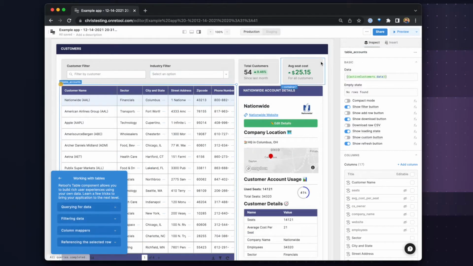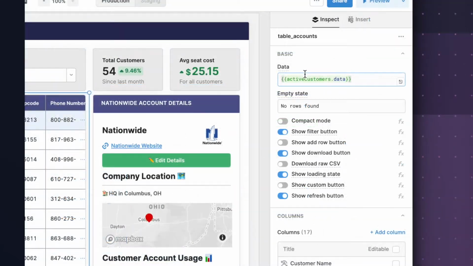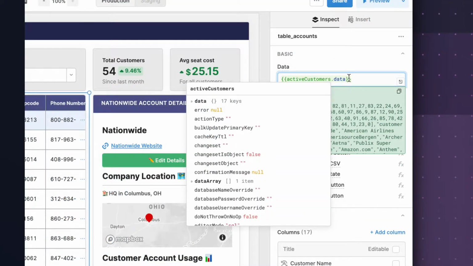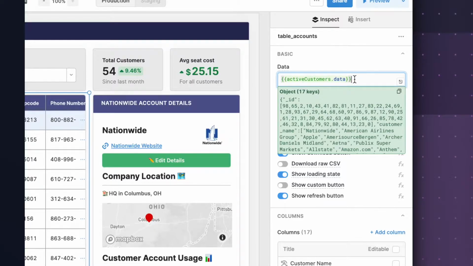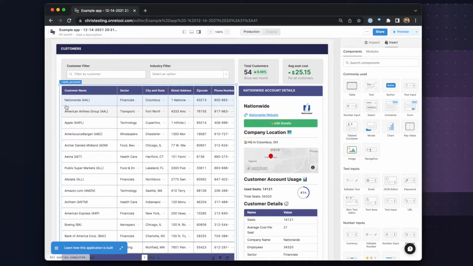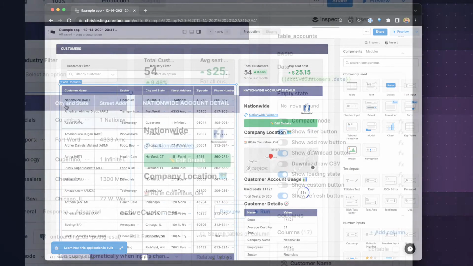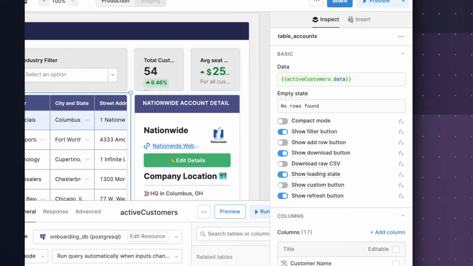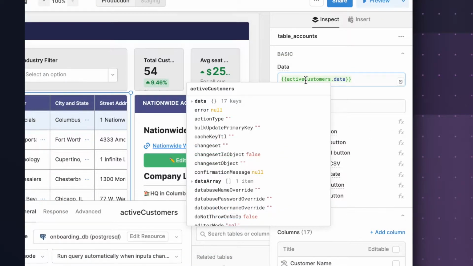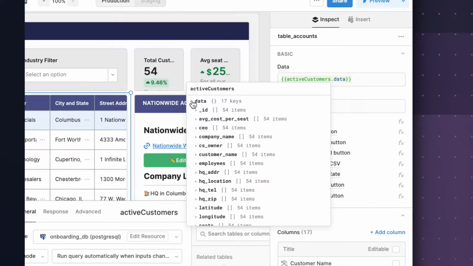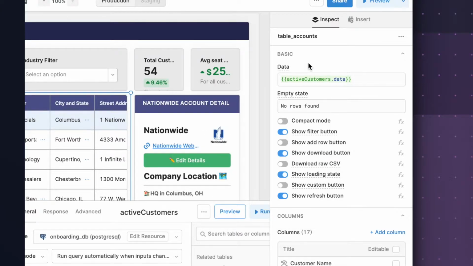Selecting the table, we can see that the data input field is referencing our active customers query. Whenever this query runs, the table will automatically update with the returned data. You'll notice that the value in the table component's input field is in curly brackets. This is another really great feature in Retool. Pretty much anywhere across the app, you can reference values and write JavaScript. We've tried to put escape hatches everywhere so you can write code anytime you need to.